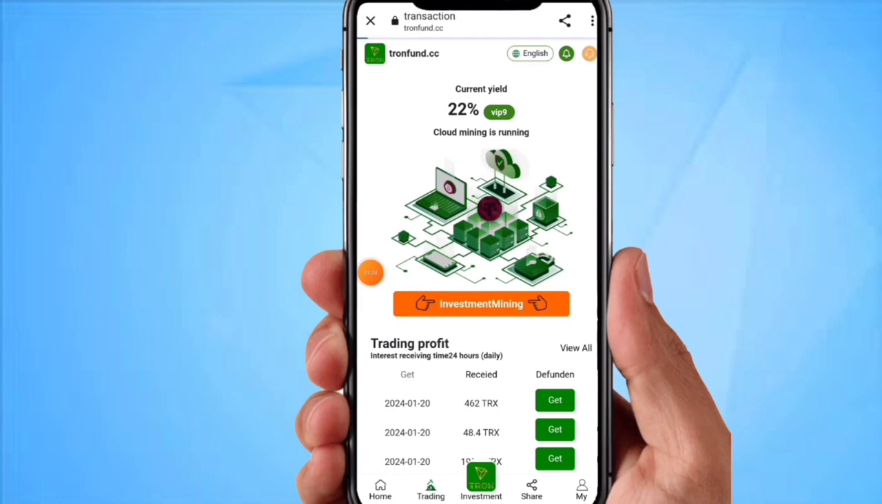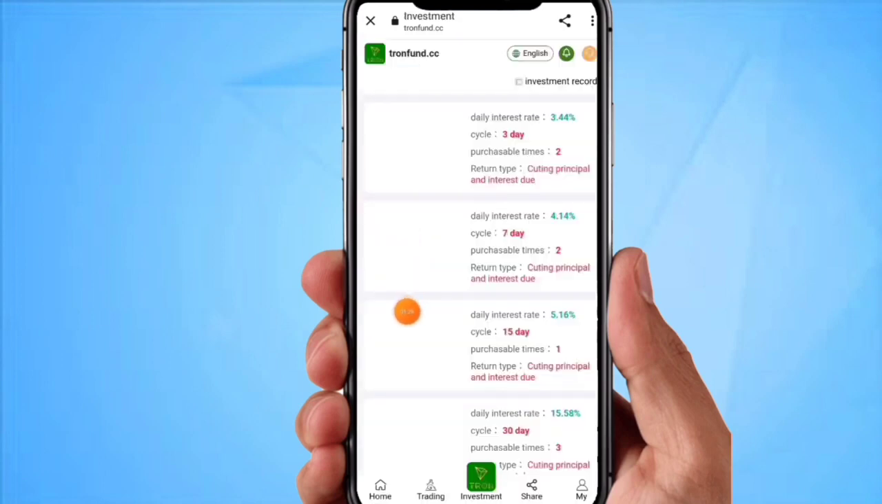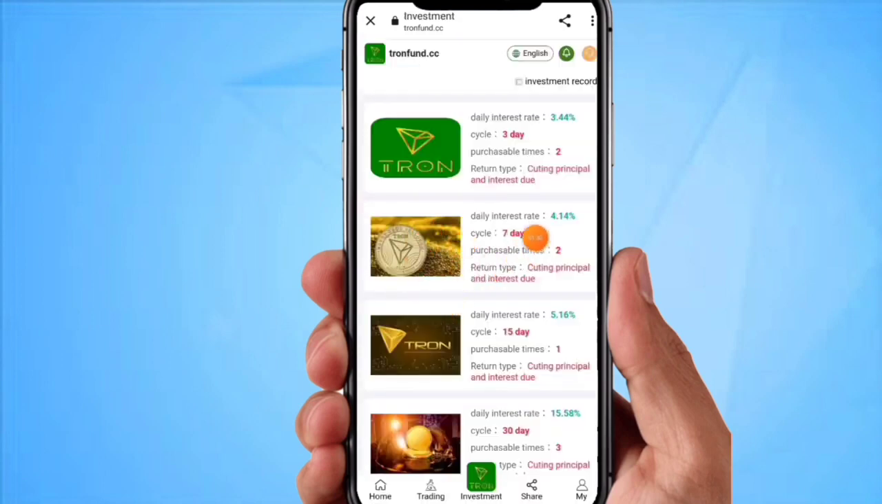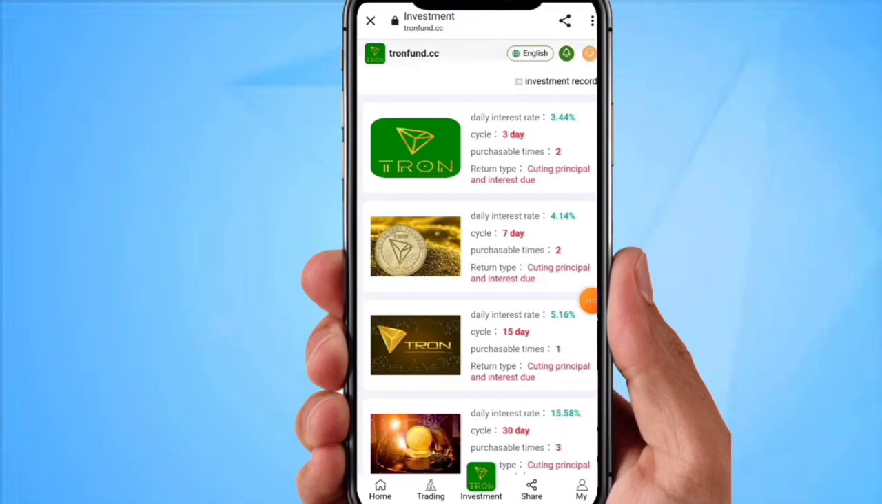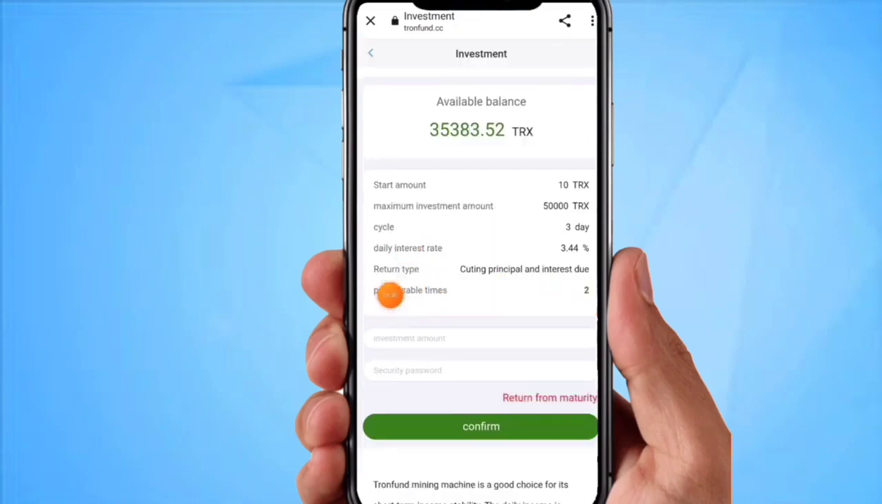If you want to share with your friends, then click on the share friend option. Here you can see the invitation link. Simply copy this link and share it with your friends on social media like Facebook, Telegram, WhatsApp, YouTube, and Instagram. If your friend joins this platform and invests, then at level 1 you will get 15%, and at level 2 you will get 1% commission. So in this way you can earn money without investment. Simply copy this link and share with your friends, and click on the home option.